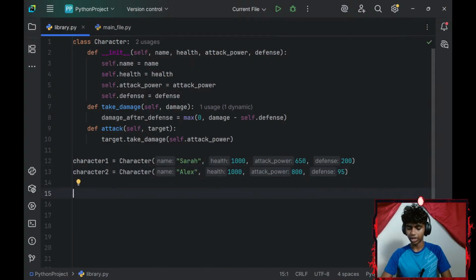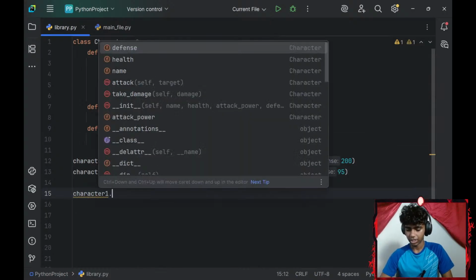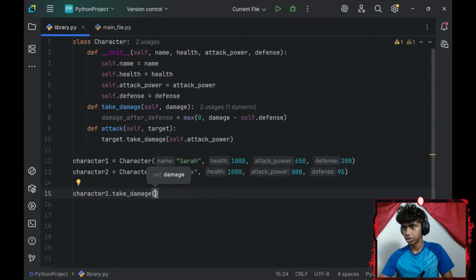Now let me go ahead and set my targets. So Sarah is my target. There we go. Dot take damage. Attack power.